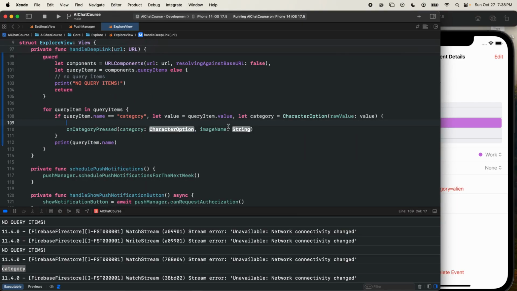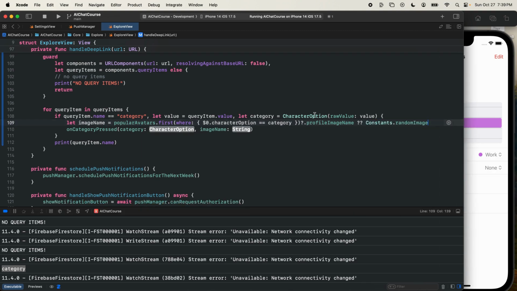We need a category and an image name. We'll say let image name, we'll set it equal to the popular avatars dot, let's just go dot first, where the character option is equal to the category that we clicked on. And we'll do dot image name, profile image name. Otherwise, I don't want this to fail if the popular avatars are not set up yet. So we'll just do a constants.random image for now. Can always fix that in a v2. We can pass in the image name and we can pass in the category.